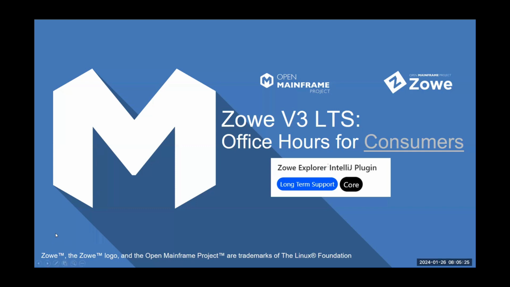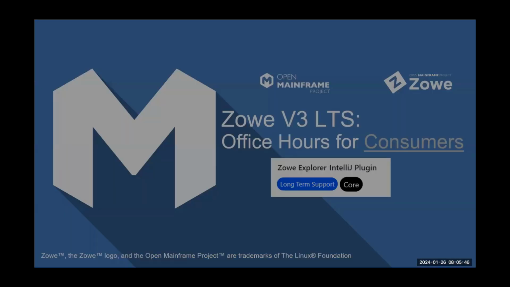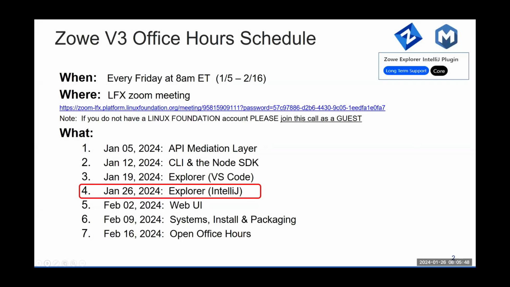And for today's session, we're going to focus in on the Zowe Explorer IntelliJ plugin. This is a new component for Zowe. It has been LTS with V2 as a plugin, but with the introduction of V3, it will become a part of core. And that's an important piece of information. We'll talk about that in one moment.